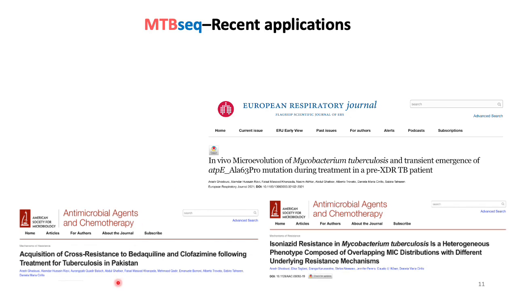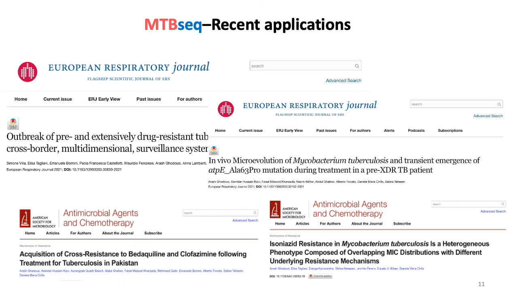And here you can see the recent application of MTBseq in different studies in our center, where we routinely use MTBseq for research and for diagnostic purposes.